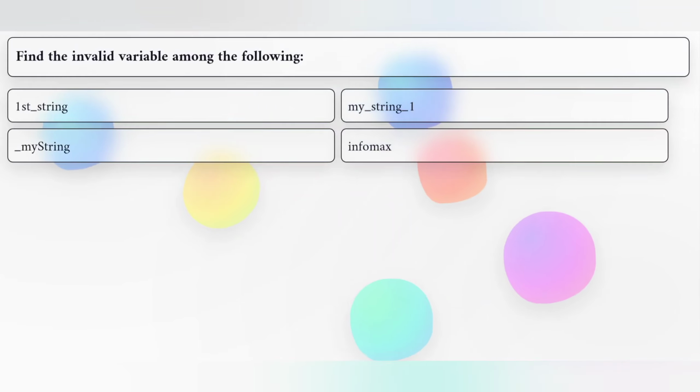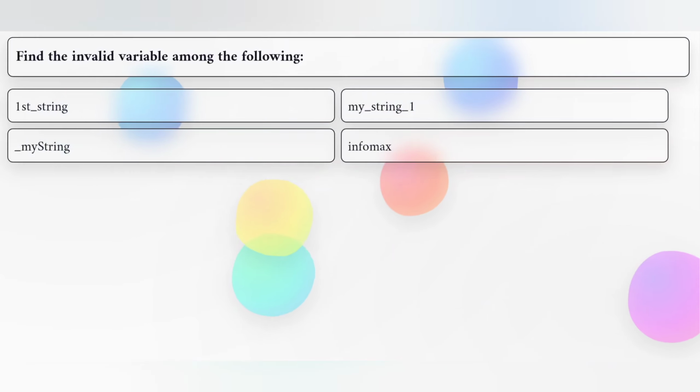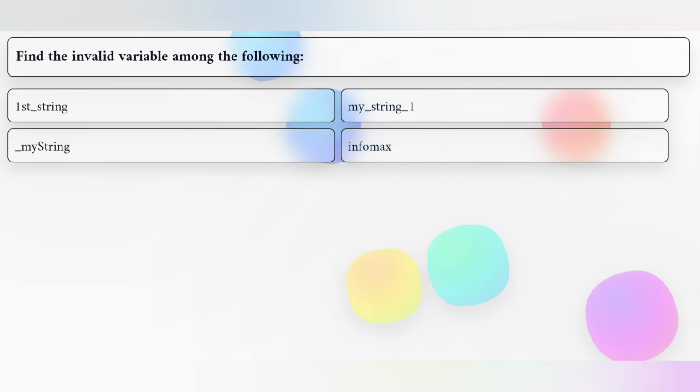Find the invalid variable among the following: _string, my_string_1, _mystring, infomax.